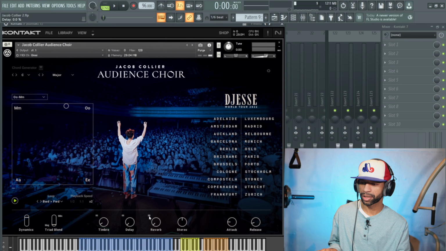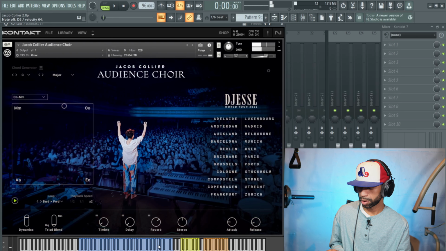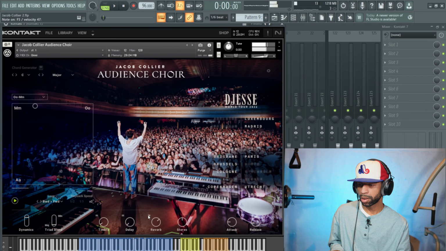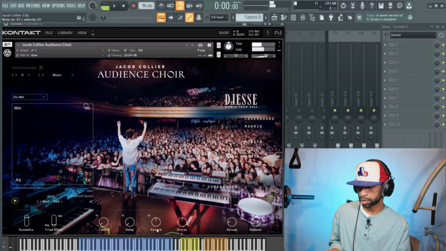And then we got reverb over here next to that. You got different kinds of reverbs. So I think I had it on this Heavenly Reflections. Pretty solid reverb. Let's go ahead and turn it up a little bit more because, who doesn't like reverb, and throw it on this drown. Thought I was going to drown it. Sparse clouds. Let's go ahead and turn this down just a little.